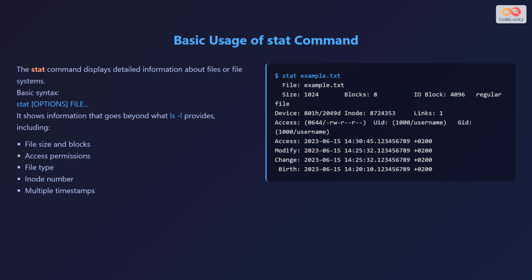For example, running stat example.txt will display a wealth of information about the file, such as its size, the number of blocks it occupies, its device and inode numbers, access permissions in both numerical and symbolic forms, user and group IDs, and various timestamps.